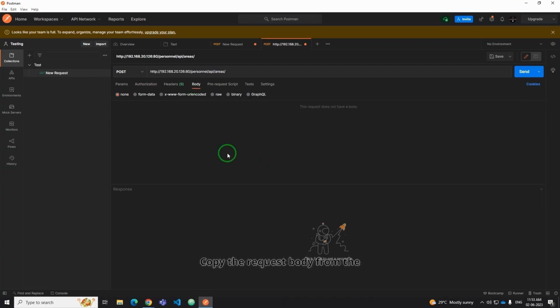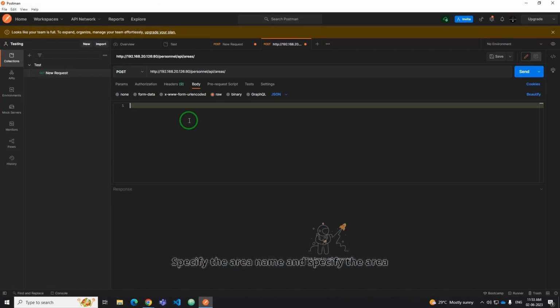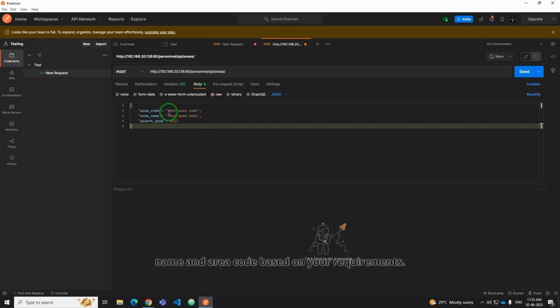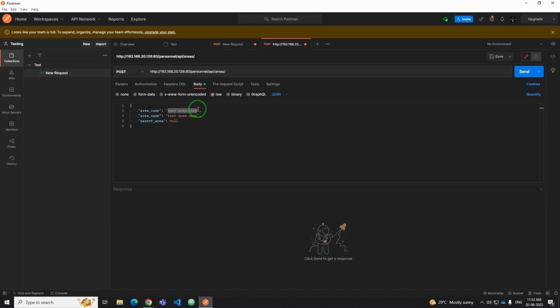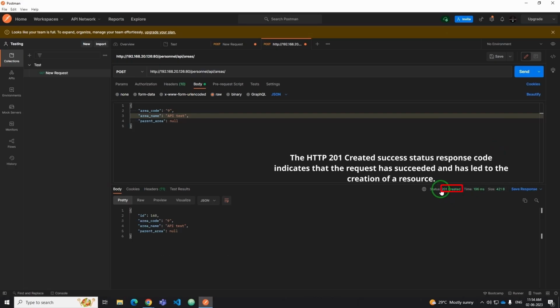Copy the request body from the API documentation without changing the notation. Specify the area name and area code based on your requirements. Click the send button and wait for the response. The response body will display a success message with HTTP 201 response if the area is successfully created.